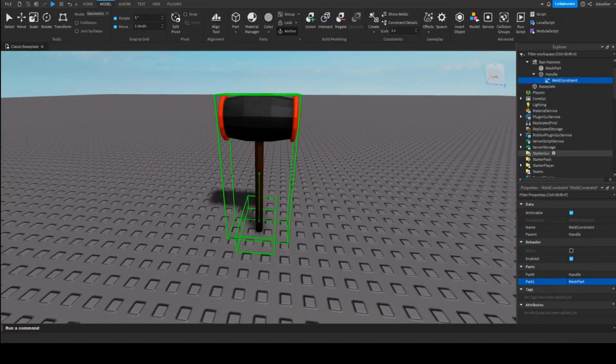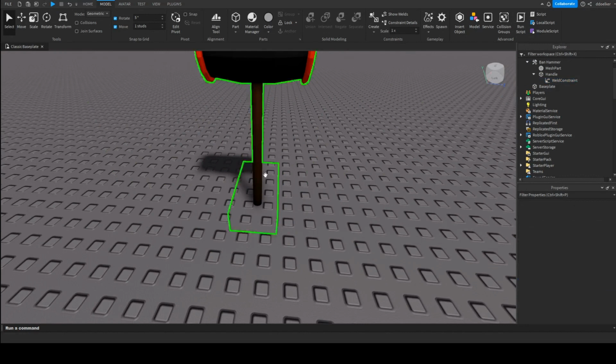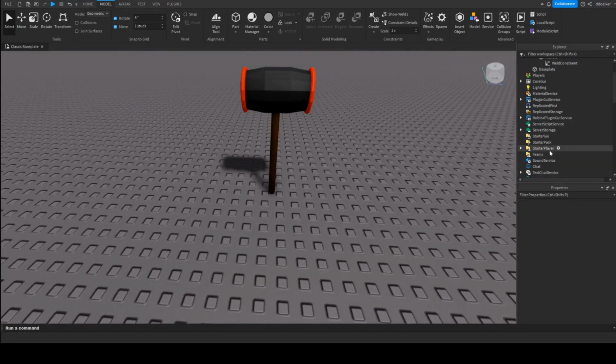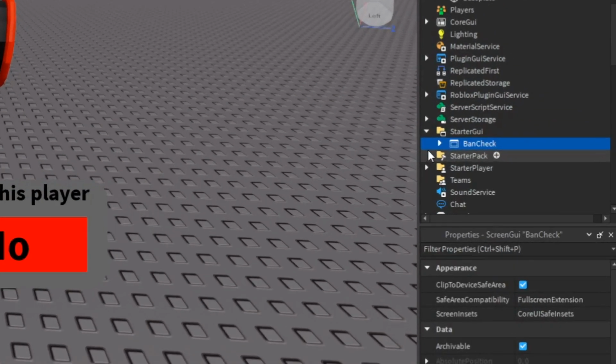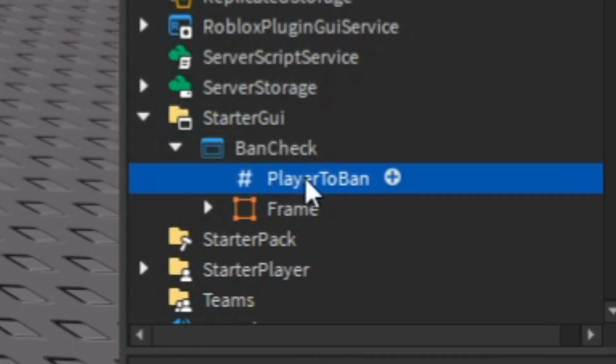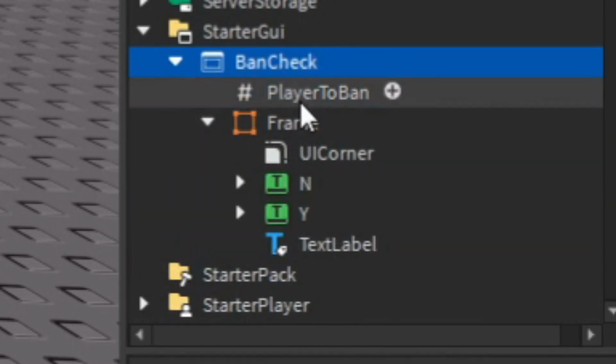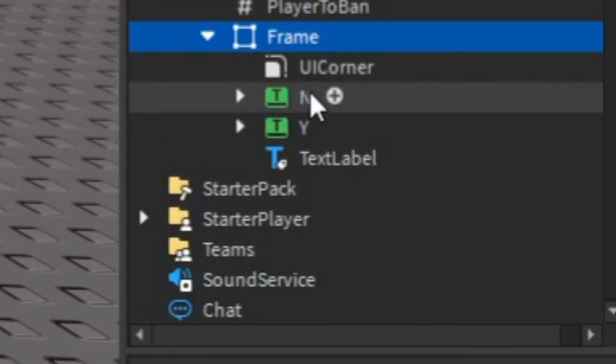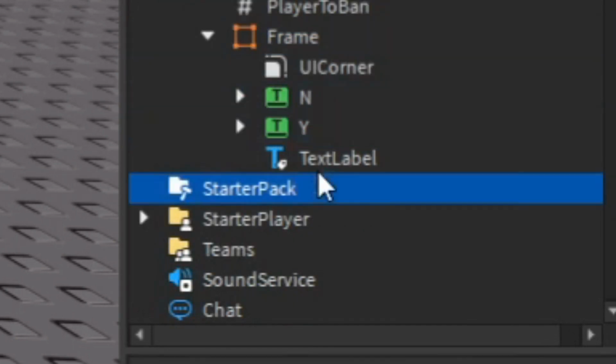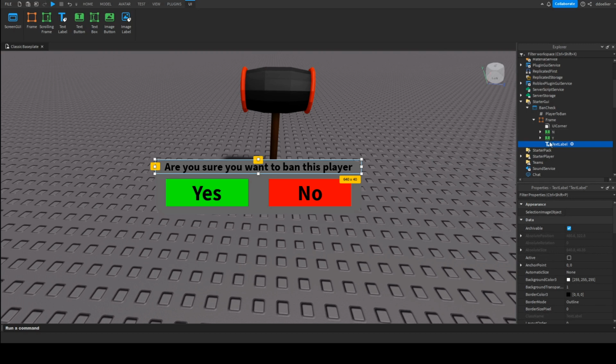Then we will create a GUI which will be used to ask if the person with the ban hammer is sure he wants to ban a player. I have already pre-made it, but all it has is, in the string GUI, a string value called player to ban. And then also in the string GUI, there's a frame in which there are two buttons, N and Y, and a text label. It's important that we have these.